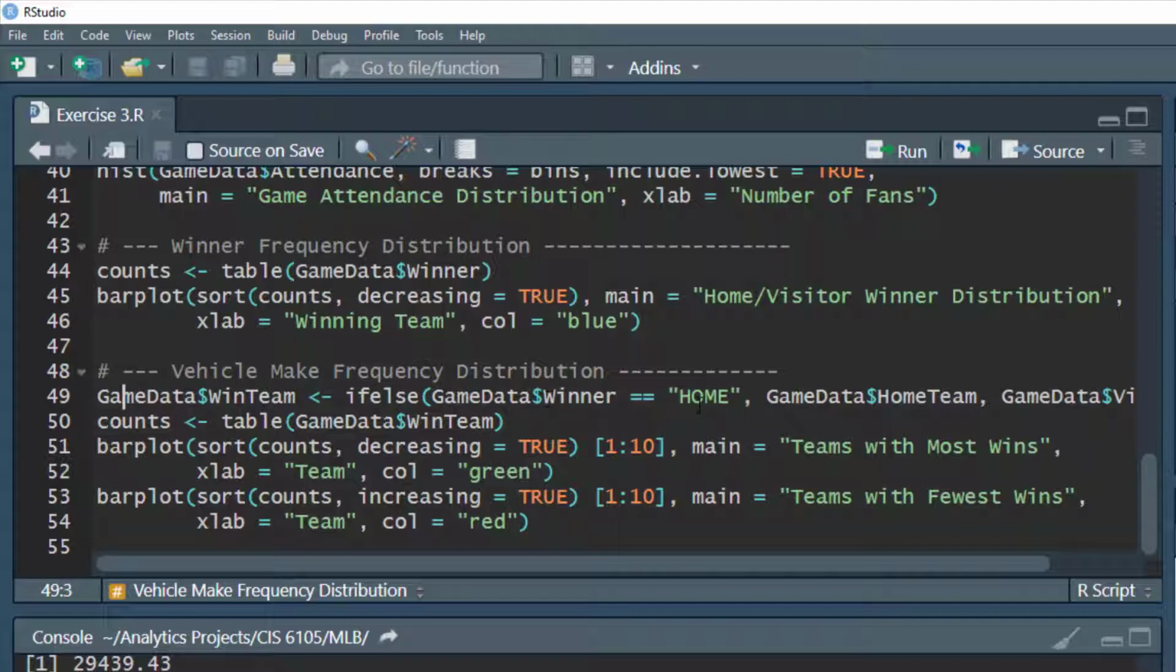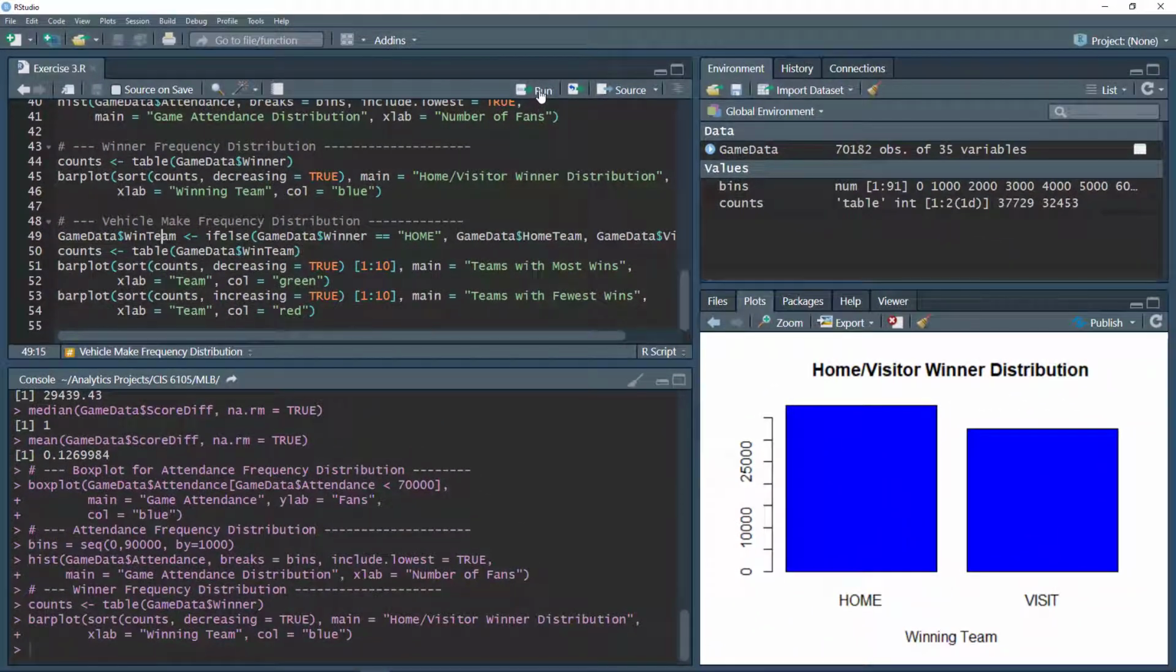If the winner is the home team, then we're going to populate win team with the home team name. If the winner is not equal to home, then we're going to populate it with the visitor team name. That's why we use this if-else command: if this is true, then this value, otherwise this value. That's going to put that value into win team. So I'm going to go ahead and execute that.